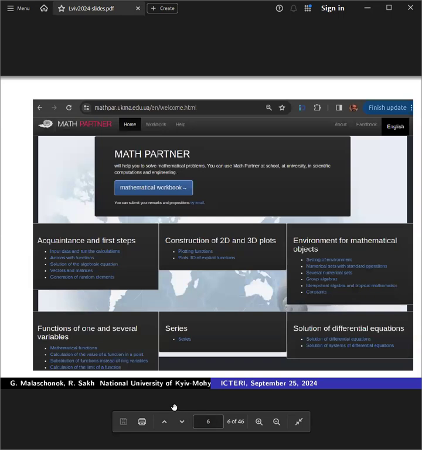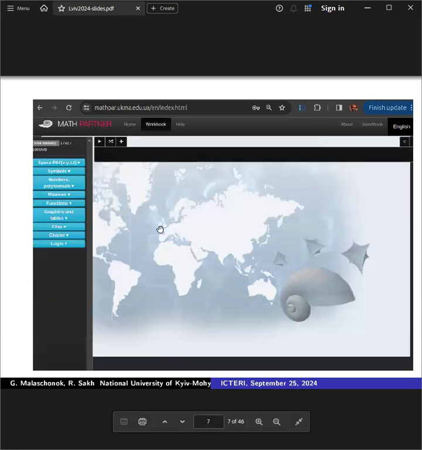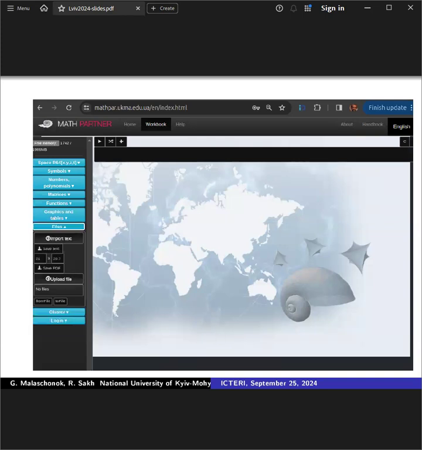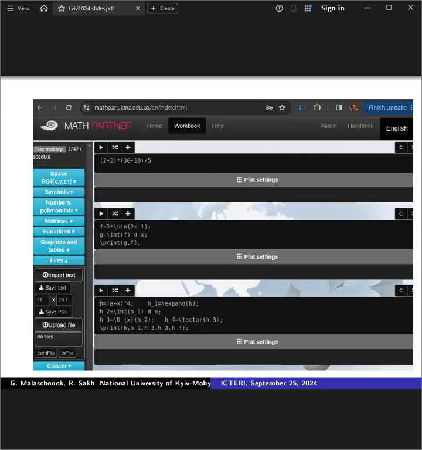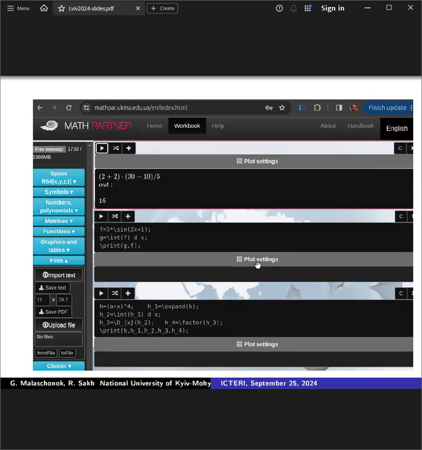Further on, we are opening our application located at mathpar.ucma.edu.ua. We are proceeding to the Workbook tab, clicking the Files button on the left panel and importing our source file. You can see the content of the file was divided into separate windows. After clicking the Play button, the content of the window is being rendered and calculated.